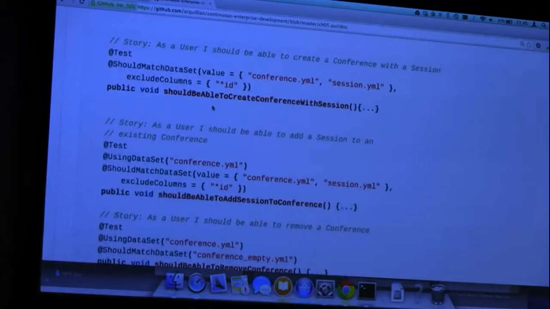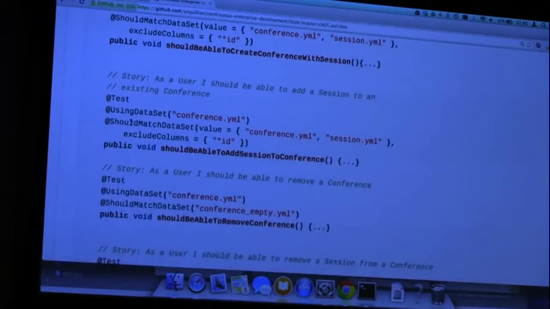Here we have methods for, all right, we want to be able to create a conference with a session. So we'll be able to match data sets not just on one YAML file, but on two. Here's one where we say we're going to run this test and we're going to start off using a data set. In other words, pre-populate the database with what's contained in this conference thing and then do the should match data set at the end.